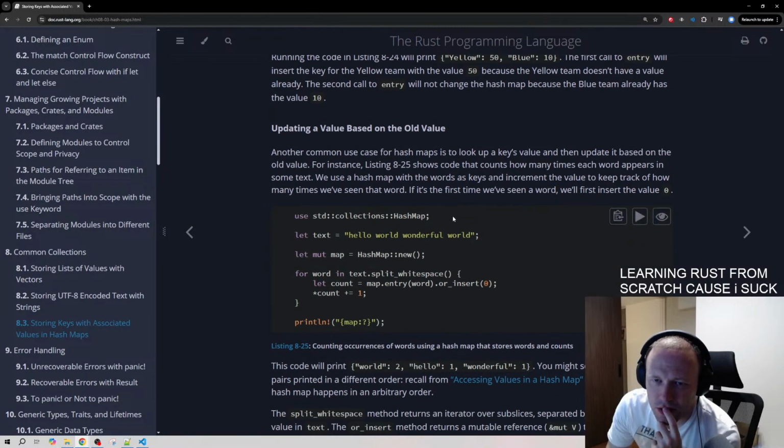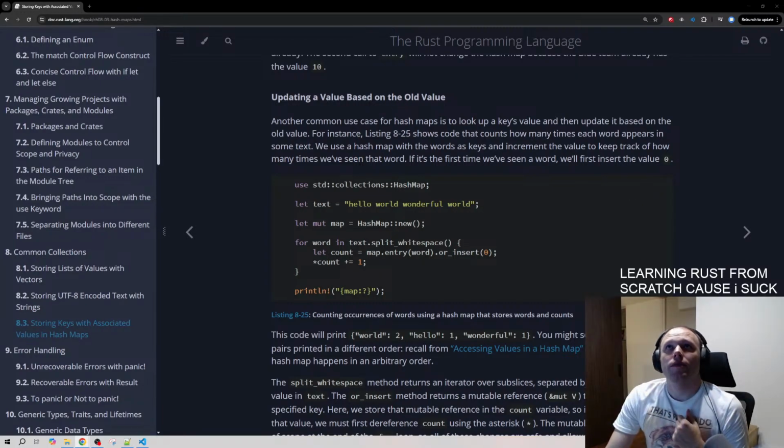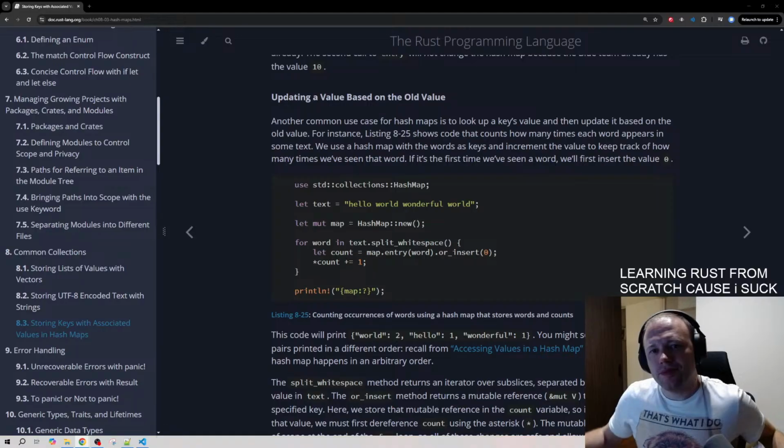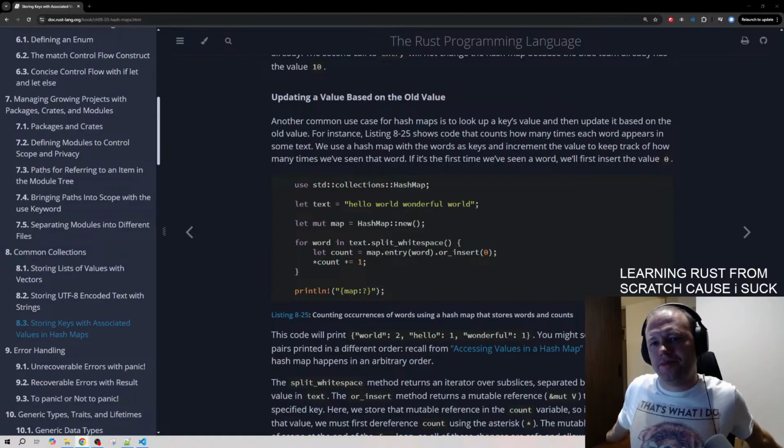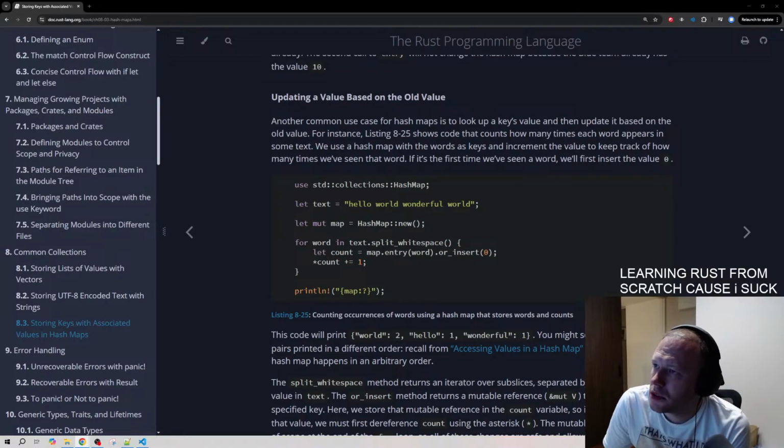Updating a value based on the old value. Yes, this is what I was talking about. So actually, what we want here is, let's see. Updating a value based on the old value.